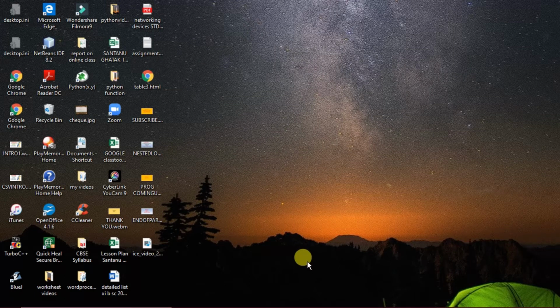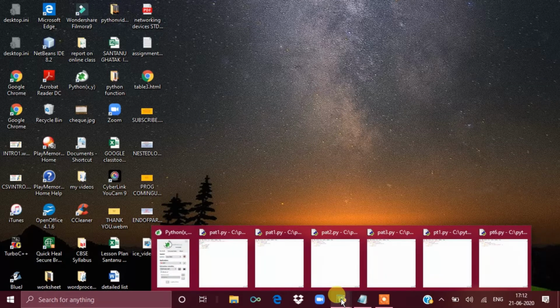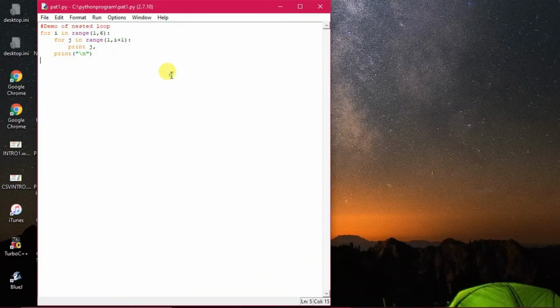Nesting of loops. All right, so now a loop may contain another loop as a part of its body. This loop inside the loop is called a nested loop. Once the condition of the outer loop is true, the control is transferred to the inner loop. Now let us see the programs with the help of which we can understand what is actually the nested loop.